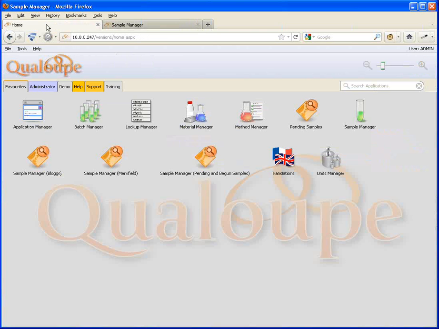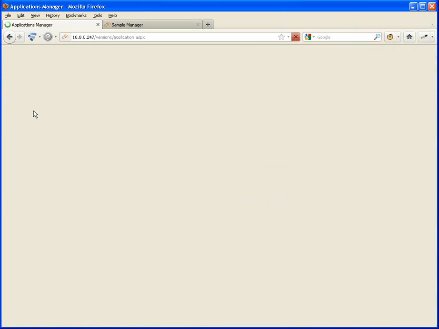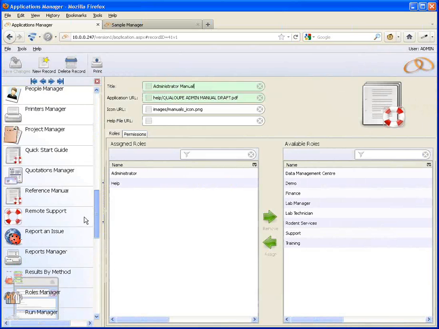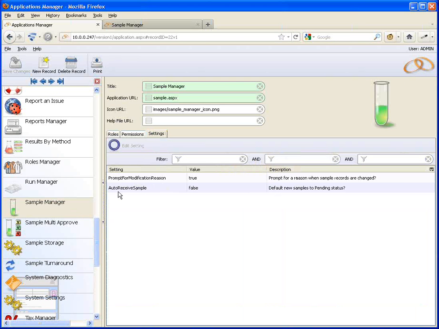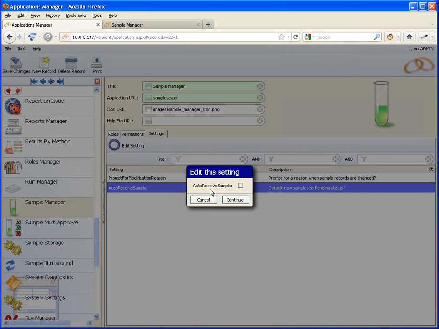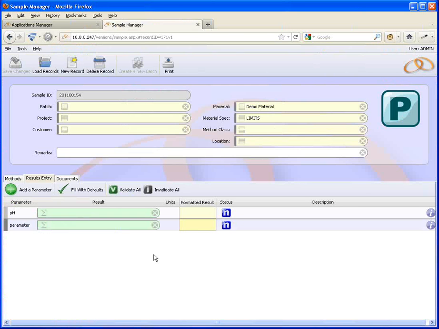That's done from, if I go to the Home tab, from the Application Manager. And if we go down to the Sample Application, Sample Manager, under Settings, we have here Auto Receive Sample, and it's set to false. But if you click on that, you could set it to true. I'm not actually going to set it in this system, but it's just a case of click on that and continue. And then from then on, when you create new samples, they will automatically go in with the status of P, and you'll be able to stick the results straight in.